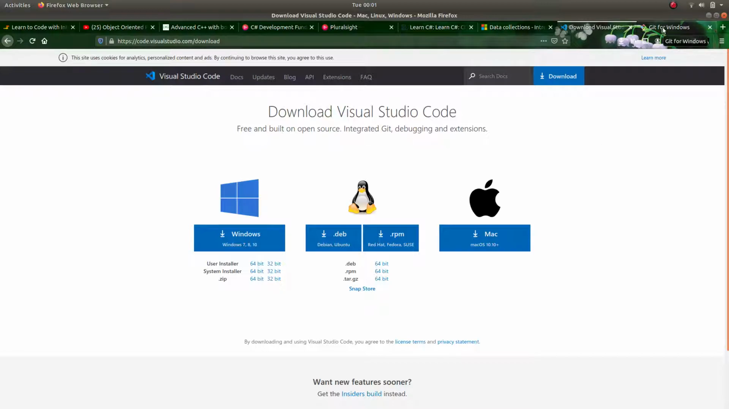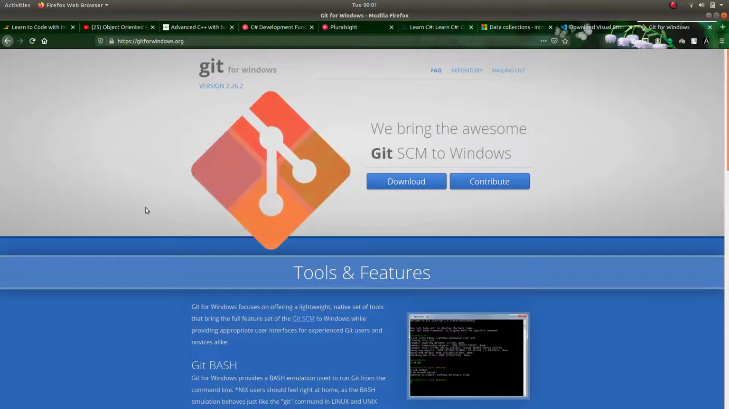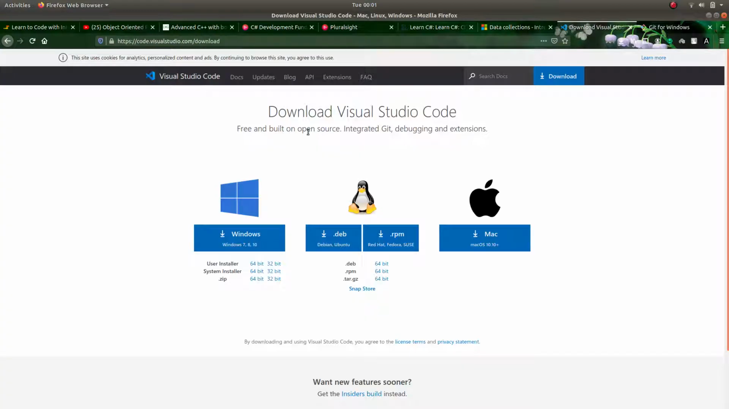download a tool named Git. So this Git is for Windows. For Linux it comes automatically with the terminal. So if you are a Windows user, then you have to download this Git, and after downloading Git and installing the VS Code, you have to launch the VS Code.